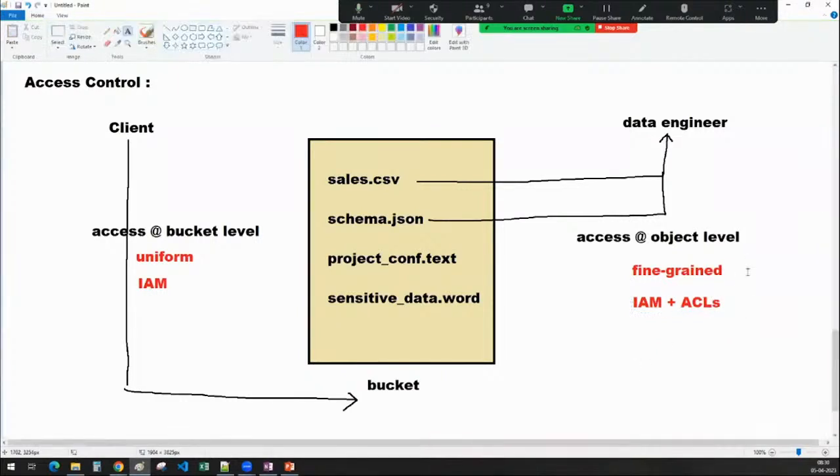When I say fine grained, you can provide entire bucket access as well as object access. Fine grained is the next level to uniform. So you can provide bucket level access with the help of IAM and ACLs, nothing but an access control list. Object level permissions also you can provide here. We will see in action how it is in the next 2 minutes.